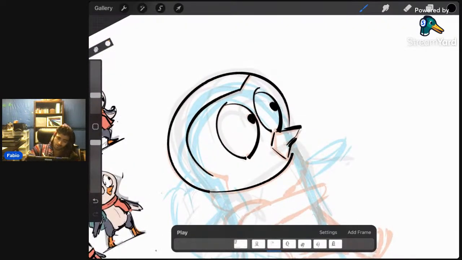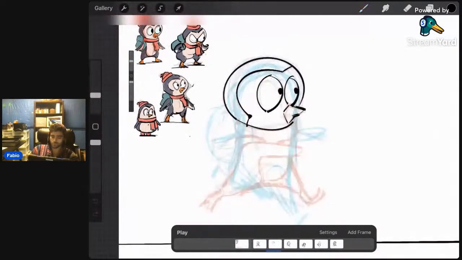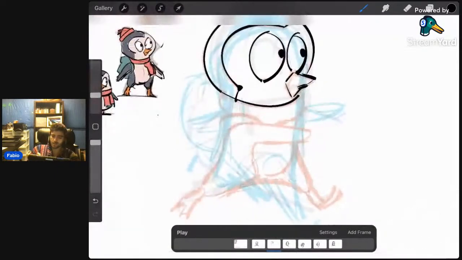So there, we got this in. See how I'm holding it and it's making it perfect? Because he's not really going to change height here.